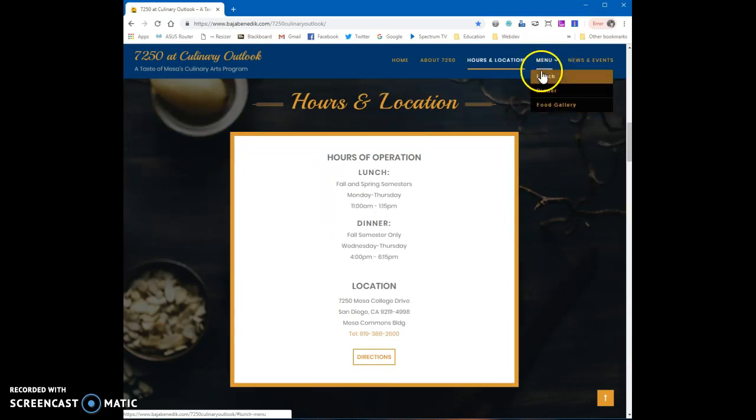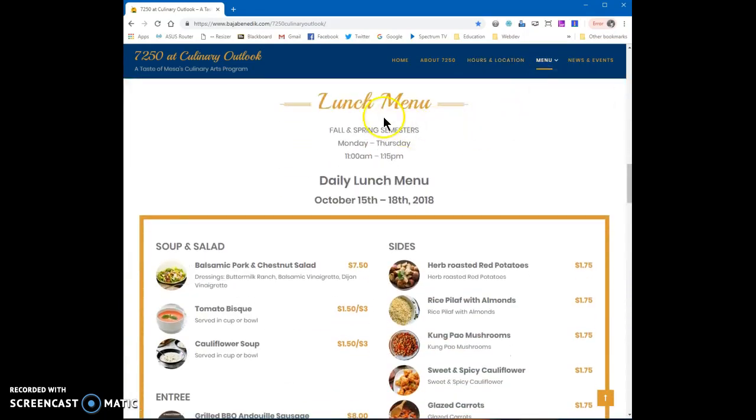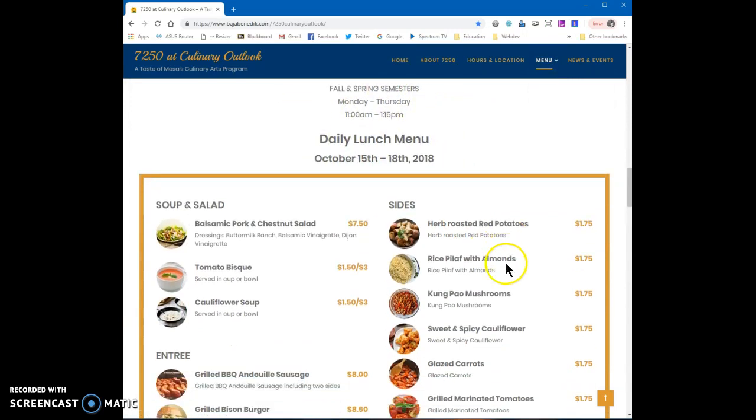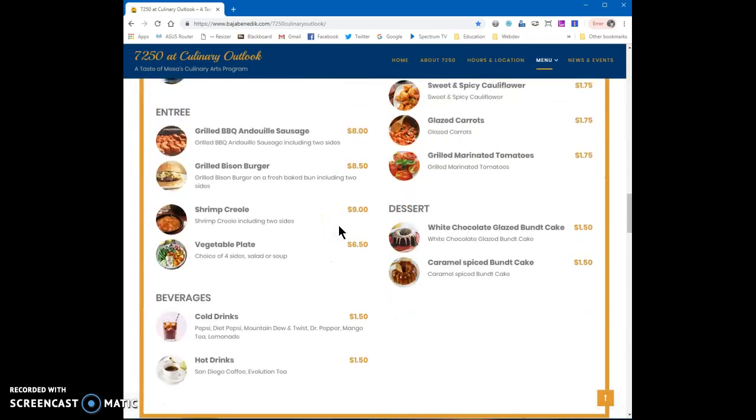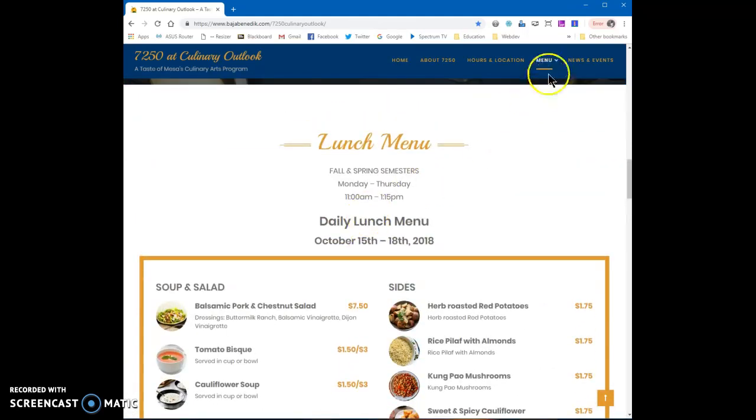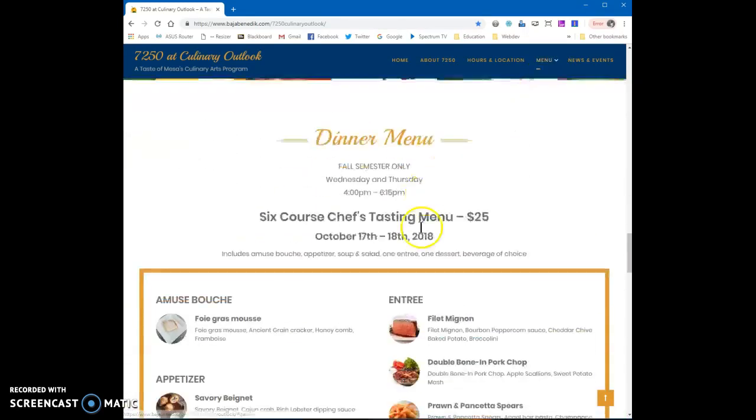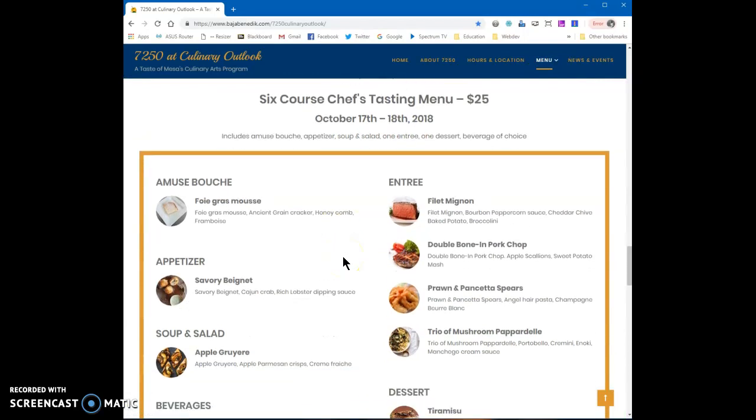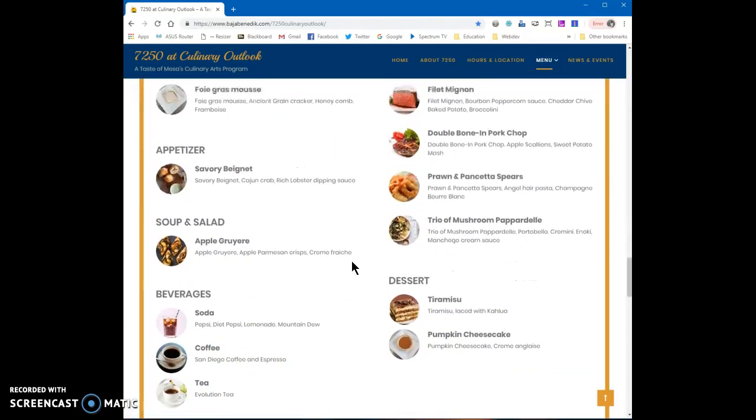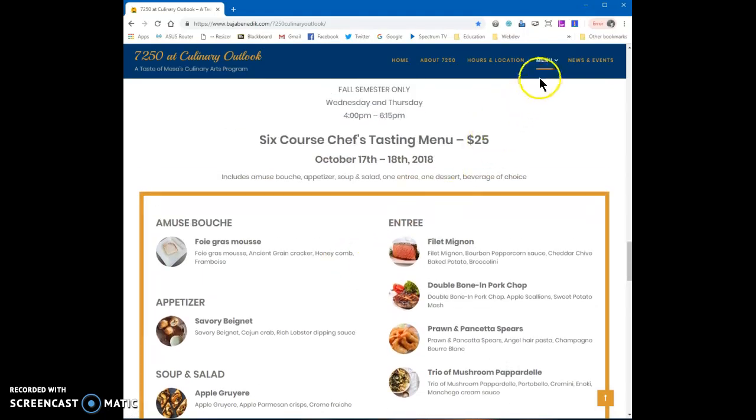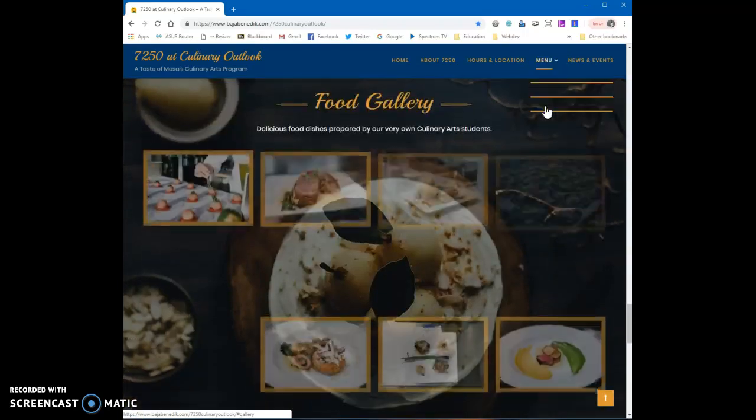So if I go to lunch, it will scroll down to lunch menu, and it shows here the week of the menu, and it shows all the items in the actual menu itself. And then dinner, same thing. Dinner menu also gives you the dinner menu, shows the dates, the week, and what is offered for the dinner menu for that week. Then here, the last thing is food gallery. It will scroll down to food gallery.